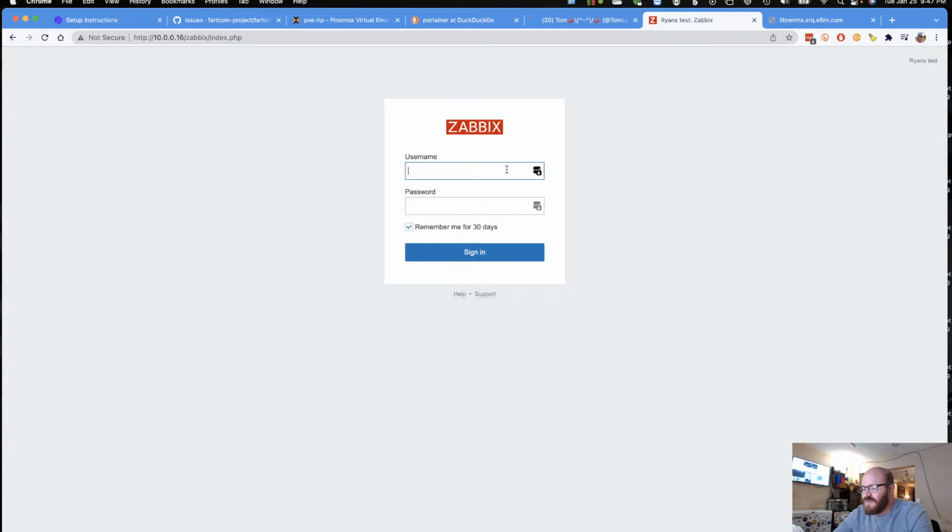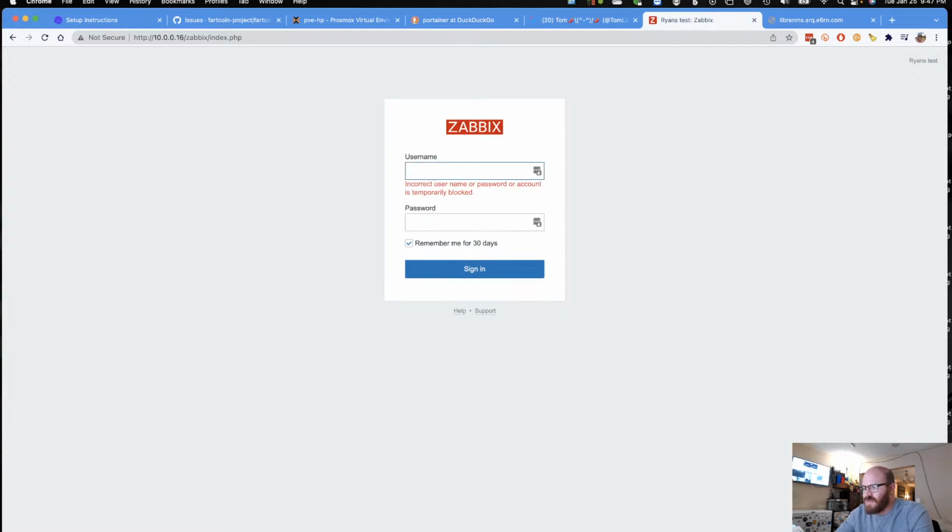Was the username and password that it wanted me to use earlier? Crap on a stick. What's the username and password? Or did I just skip over this because I was rambling too much? Is it the root account? No. Incorrect username or password, or account is temporarily blocked. Let's make this complicated. No, that's not working. What the heck? All right, you know what?